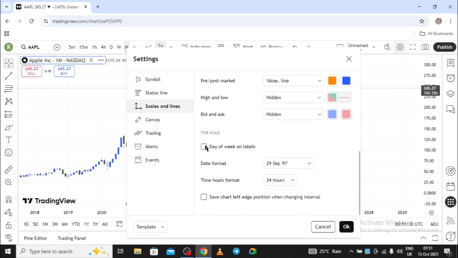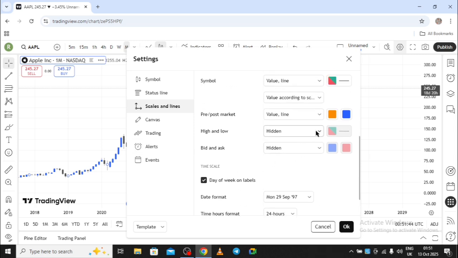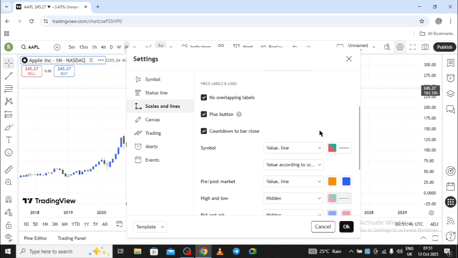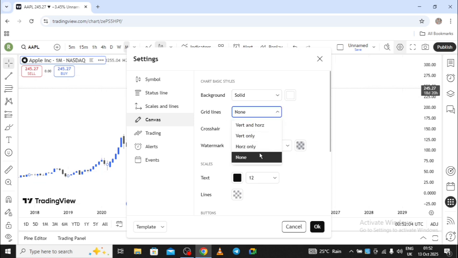So this is where we remove the gray line. First things first, when you come to the gray line, you put it at none. Remove the gray line. So now we have a very smooth chart.